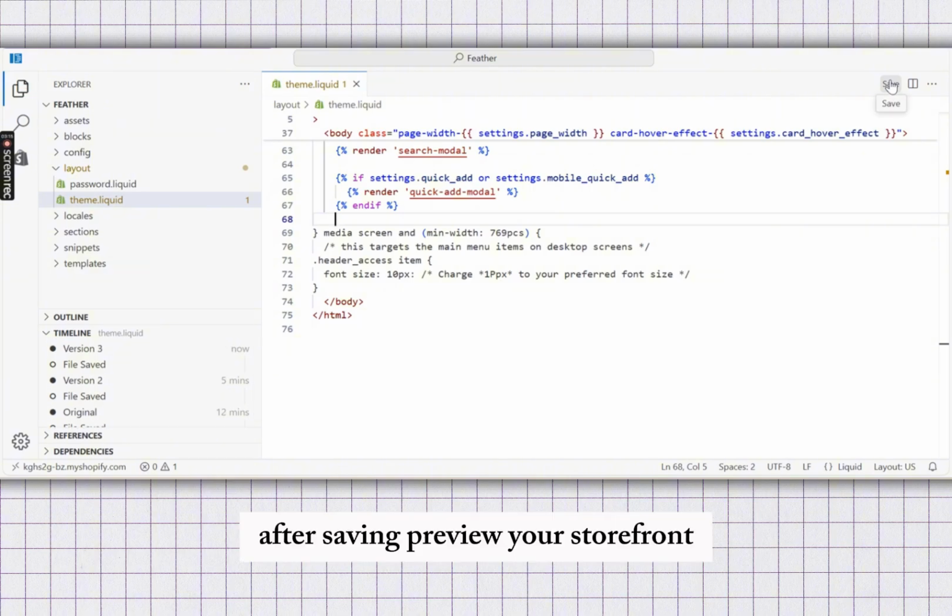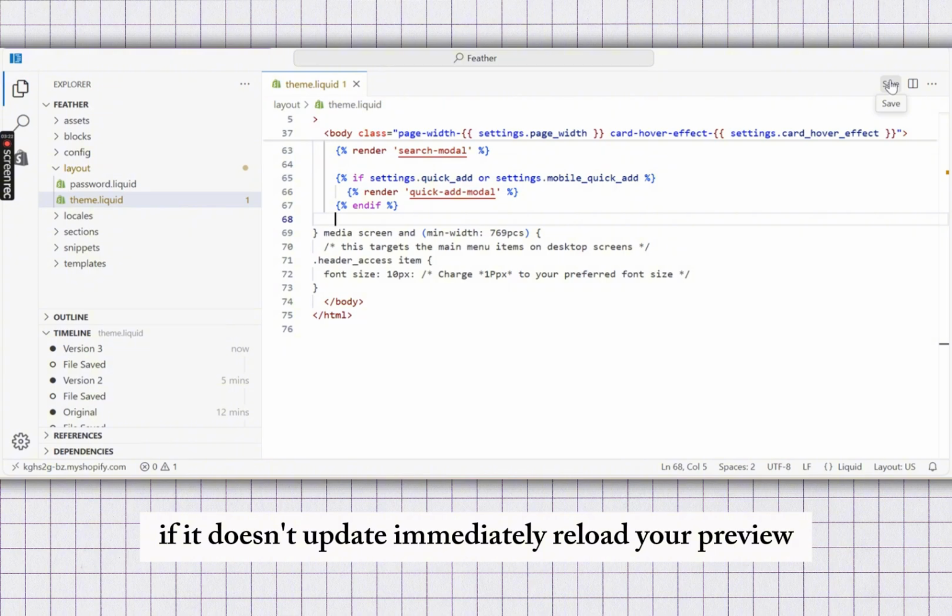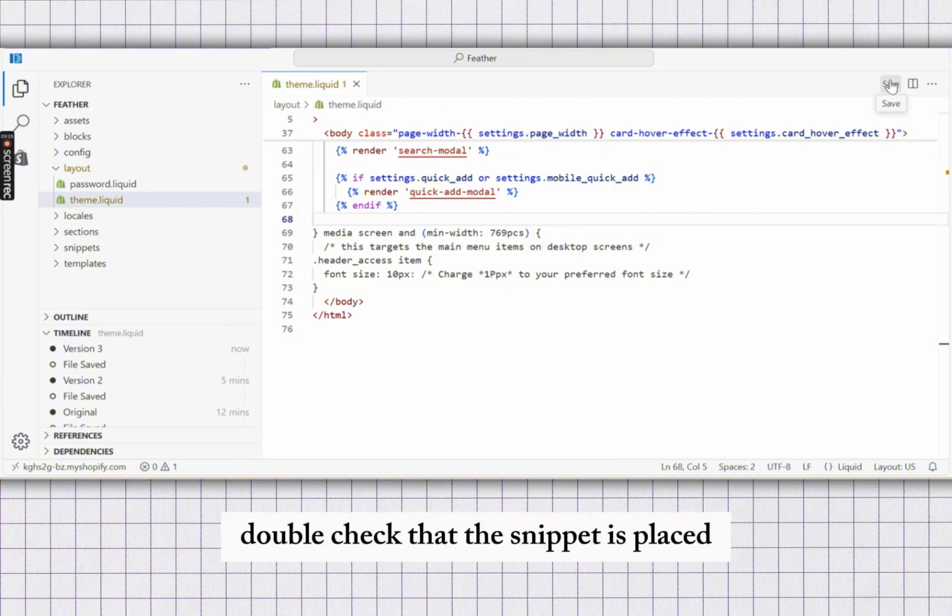After saving, preview your storefront to make sure the menu text is displaying at the new size. If it doesn't update immediately, reload your preview. Double-check that the snippet is placed just above the closing body tag and confirm that you're targeting the correct menu elements in your CSS. Keep in mind that different screen sizes may display text differently, so test on both desktop and mobile to ensure the font size remains clear, balanced, and consistent with your branding.